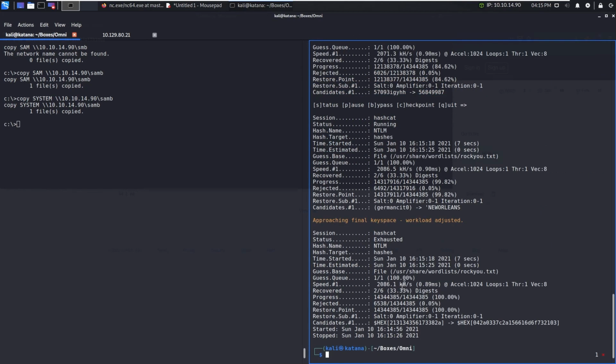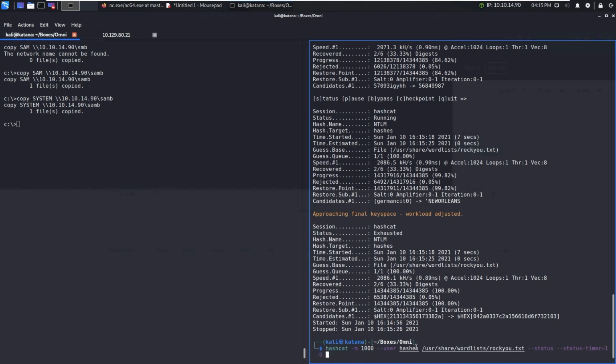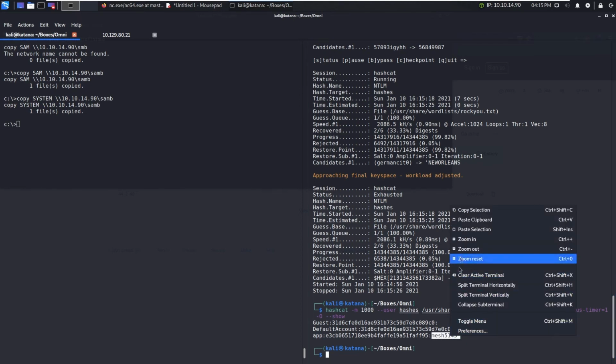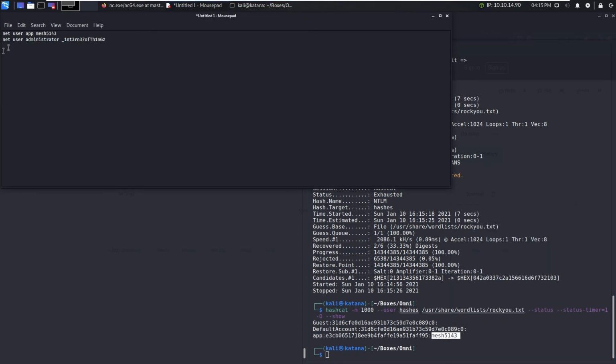And it looks like we did recover 2 out of the 6, so we can just run that command, but with show, and it shows us the ones that were cracked. So we cracked the default and the guest, which had no password, and app, and we got mesh5143. So this is the same password that we got earlier for app, mesh5143, from the r.bat file.